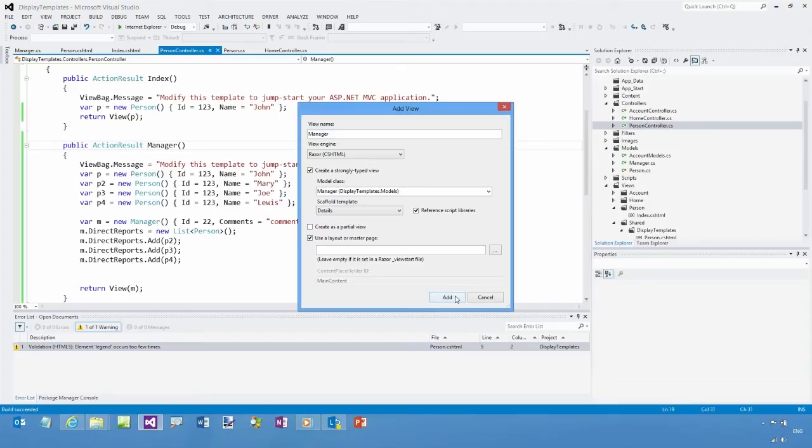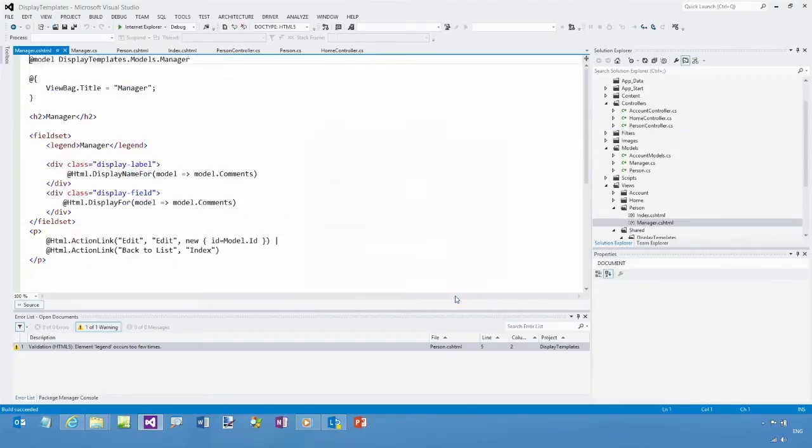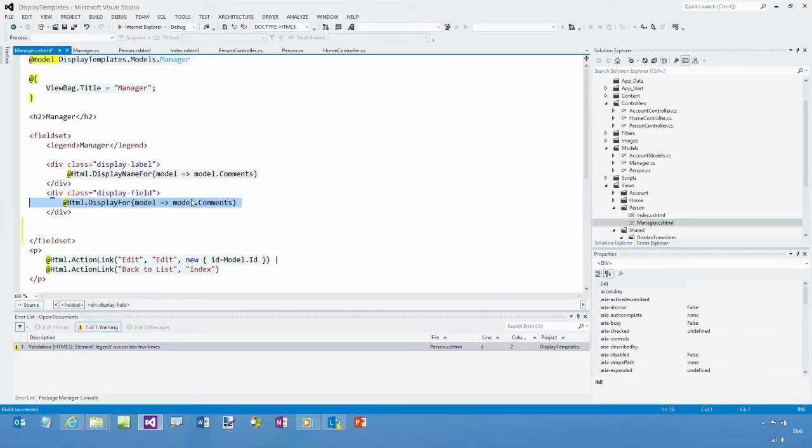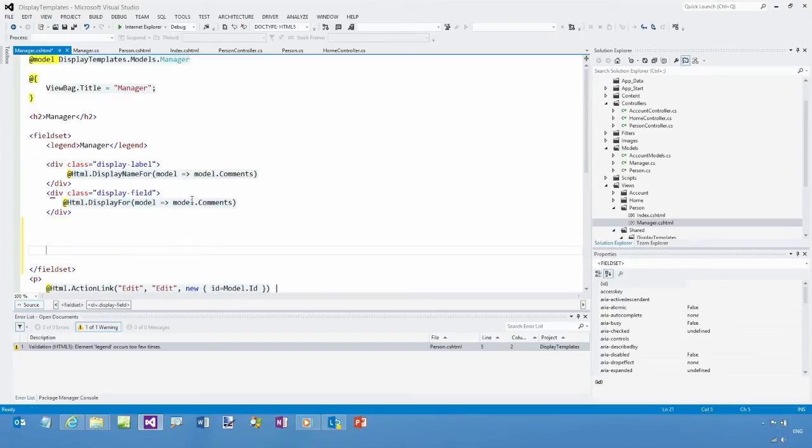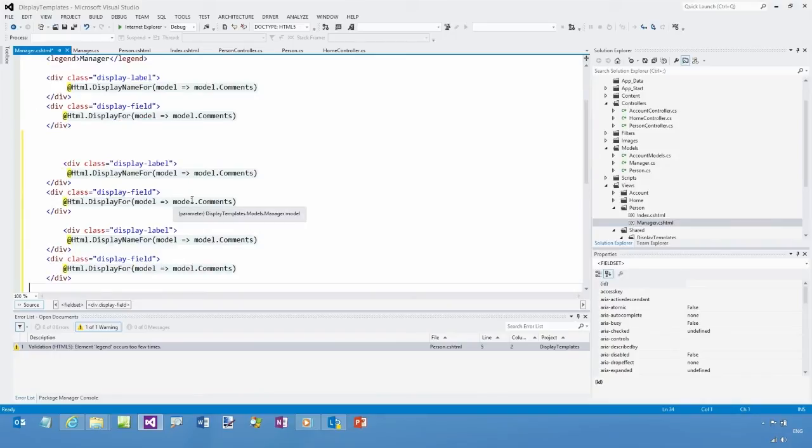So you can use the display for and the editor for edit templates for any custom type that you want, like this, or you could do it for all of the date times, for example, if you wanted to do a jQuery UI date control for all of them, or a color control. It's all type based. So that's the power of display and editor template.